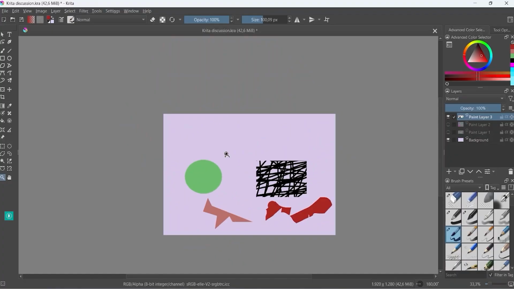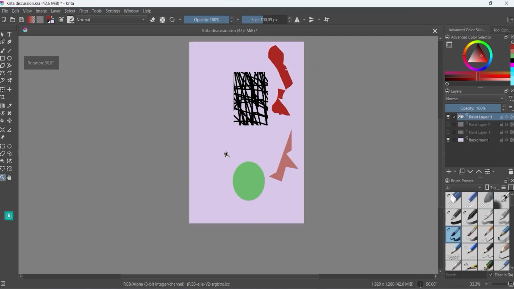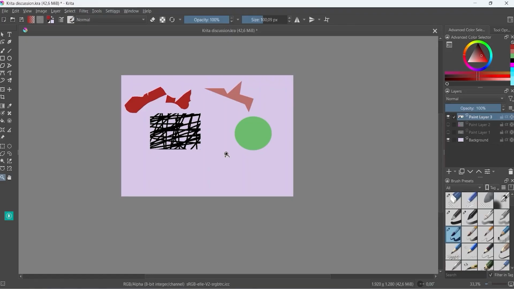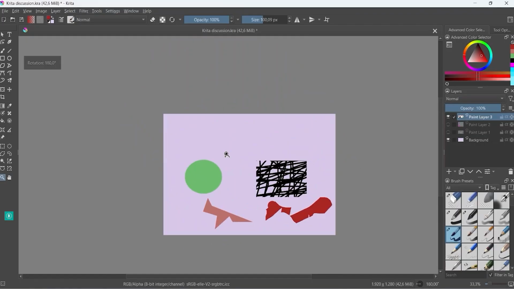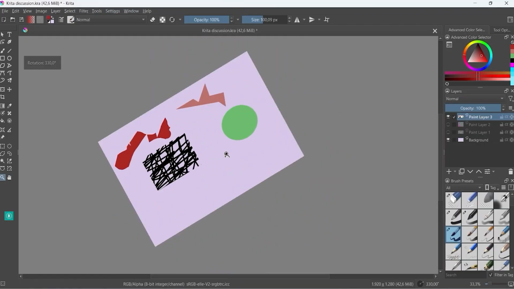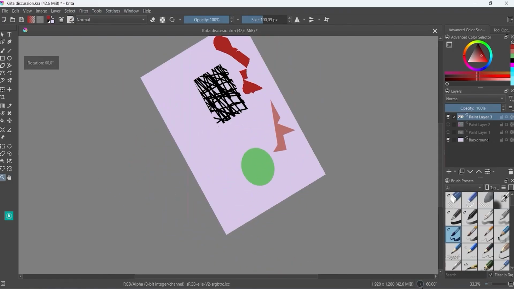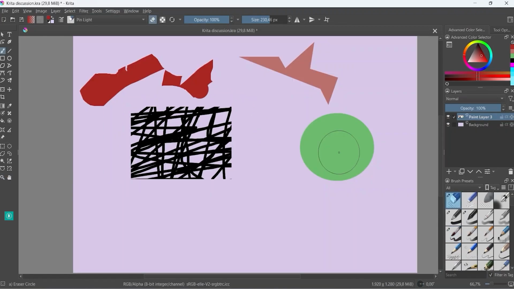We can also do another thing. We can just press 4 on our keyboard and it rotates our canvas anti-clockwise, and we can also press 6 and it rotates our canvas clockwise. Also from here we can rotate our canvas, and we can also zoom in or zoom out by changing parameters over here. So these were a few basics of Krita, which are really easy.